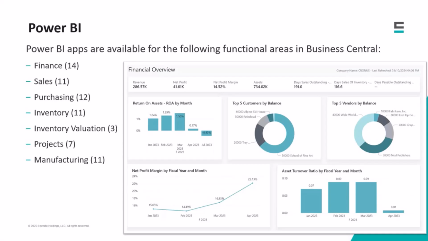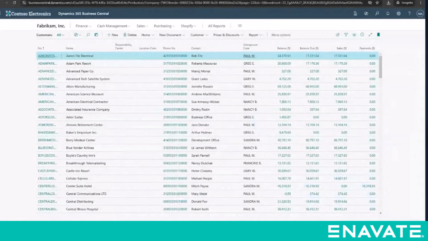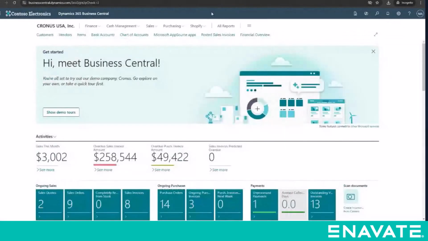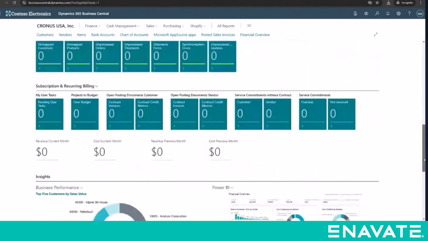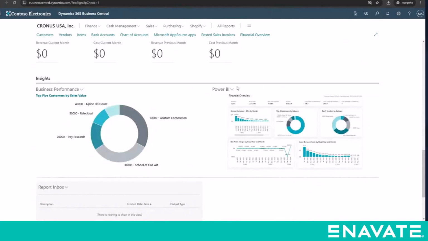So I want to show you some of these Power BI reports and apps that are available to you once you move to Business Central. So if we go back into the Business Central environment, I'm going to show you one where I've downloaded these apps. So again, this is my role center. And at the bottom here is the Power BI widget. And I'm going to expand this just so you can see the value of these reports quicker.